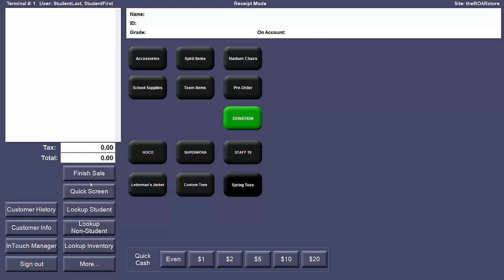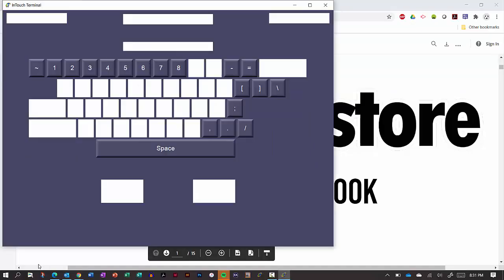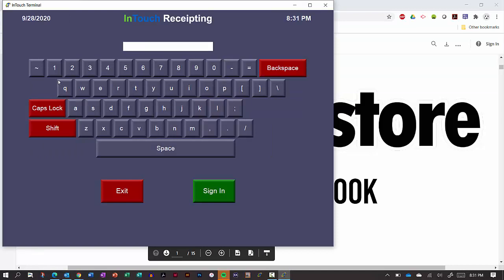When you are done working, you should sign out of your account. If you happen to hit more, you'll notice that the sign out button changes to an exit. Exit means that you're still signed in. So it's always best to sign out. And when you do that, you'll notice that it brings you back here and it's ready for the next person to use.